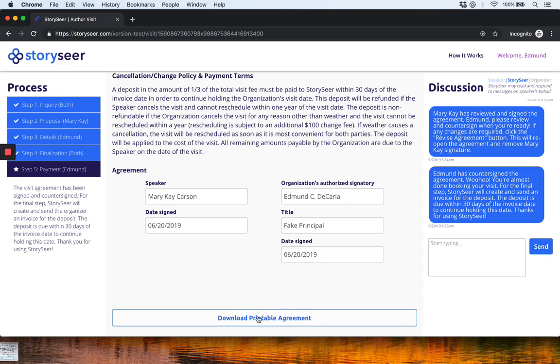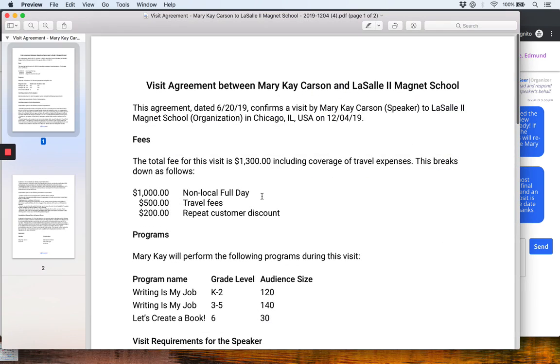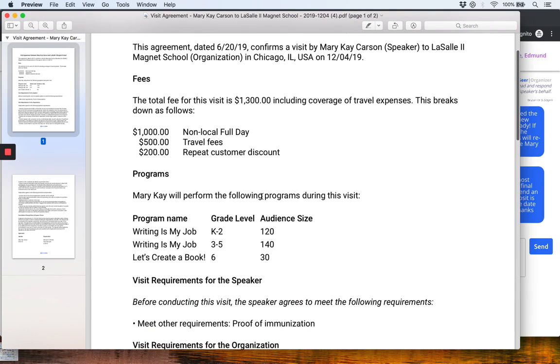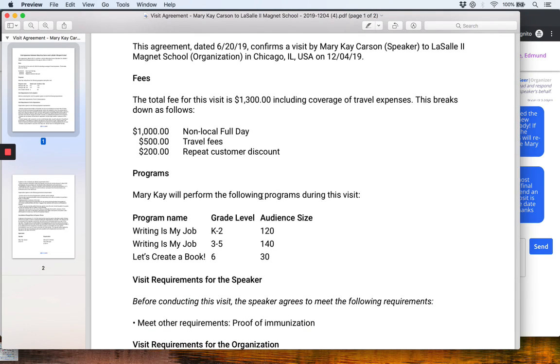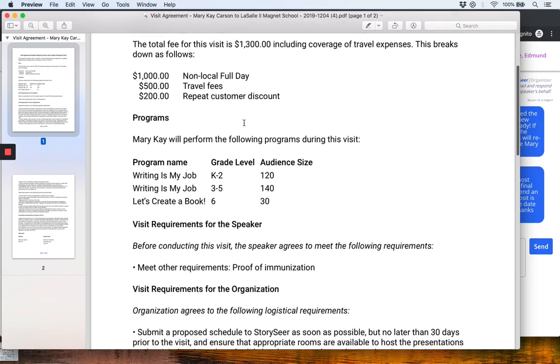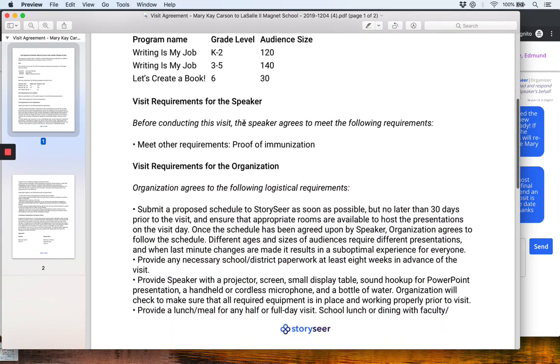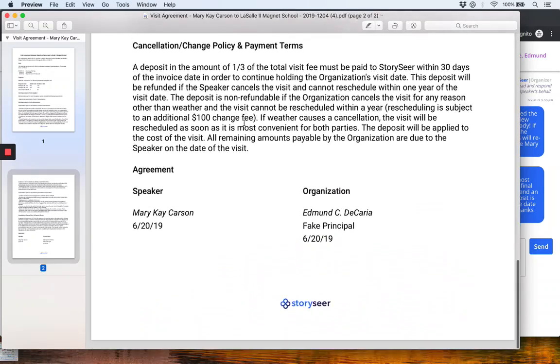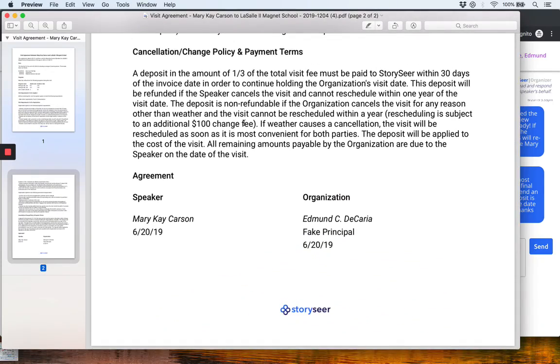Last but not least, you can click a downloadable printable version of that agreement. So I just click the download printable agreement, and there you have it. Here's our visit agreement between the speaker and the school, and here's all the things that we just agreed to, all written out nice and neat, signatures at the bottom, ready to print, ready for your records.